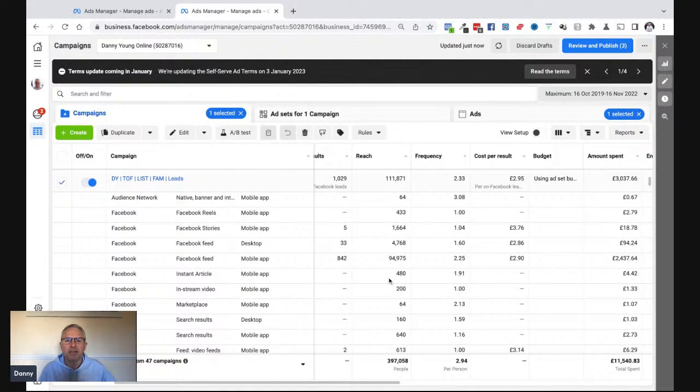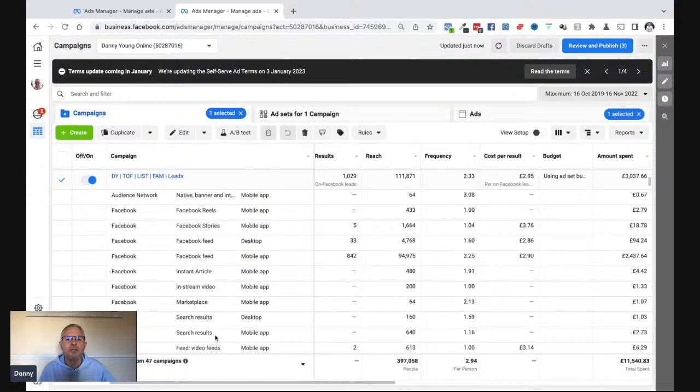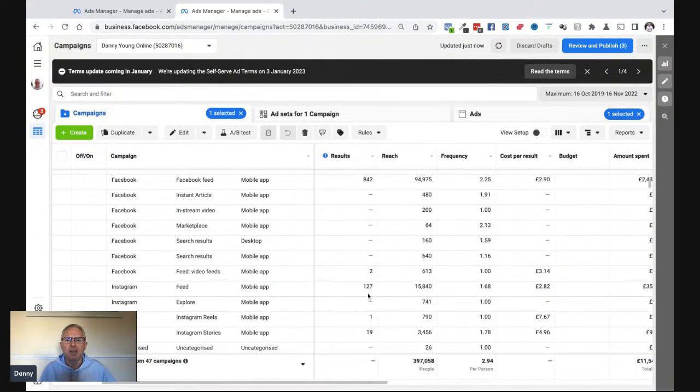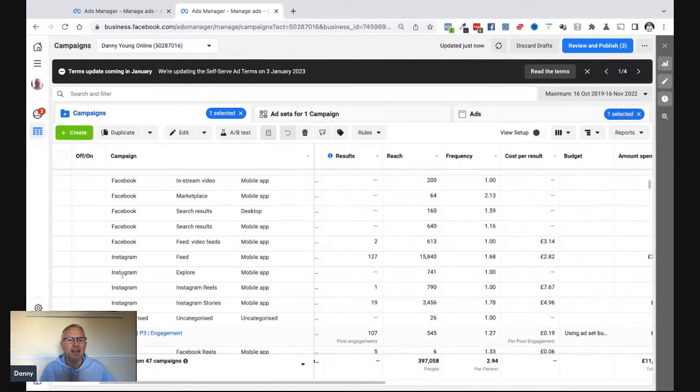But what it means is that I could say to myself, I'm going to remove these. Instead of using all placements, I'm going to choose my placements and remove the ones that have had no conversions at all. So this is how you can start to optimize your ads to perform better. If I scroll down a little bit, we start getting into Instagram territory here.